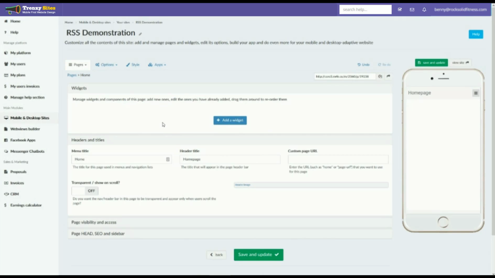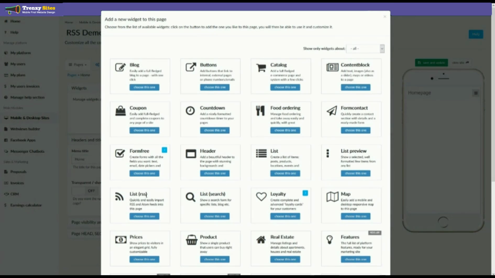In this tutorial, I'm going to be going over the RSS widget, specifically the list RSS widget. And what this does is this lets you quickly and easily import an RSS or Atom feed into the page.